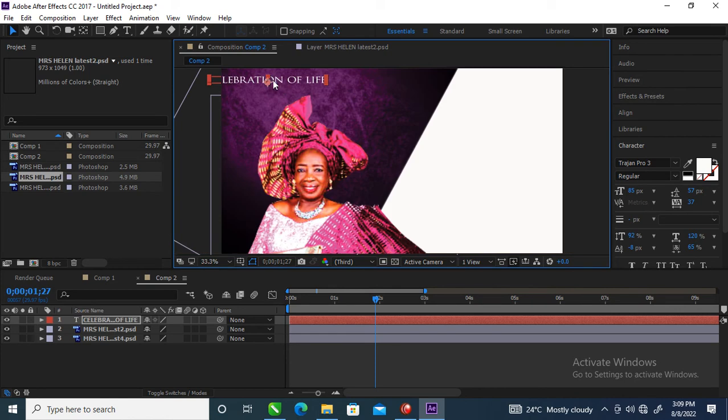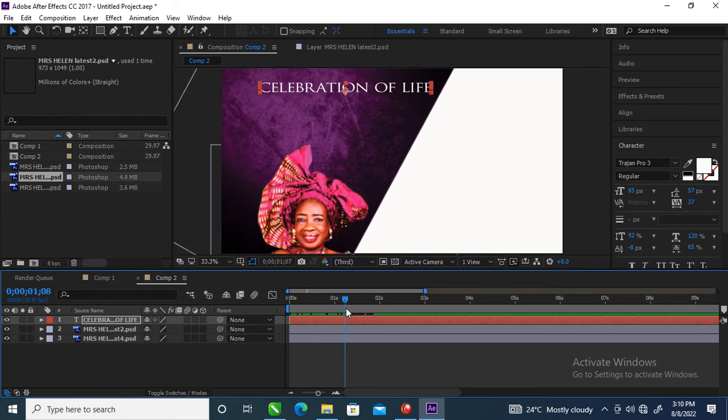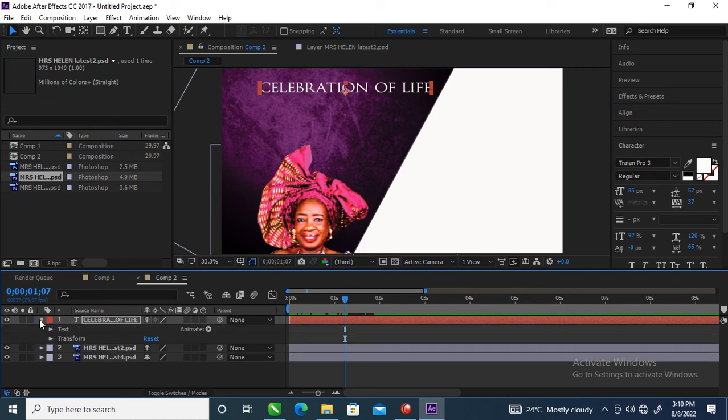Good. So let's move forward a bit, then make it bigger, then we'll move forward a bit. Good. So what we are going to do right now is to animate this as well. Go backward, then right from this moment we are going to animate this text.